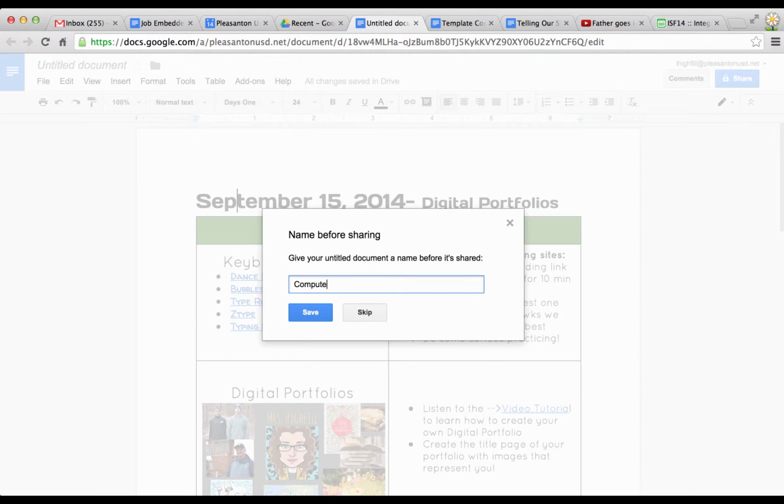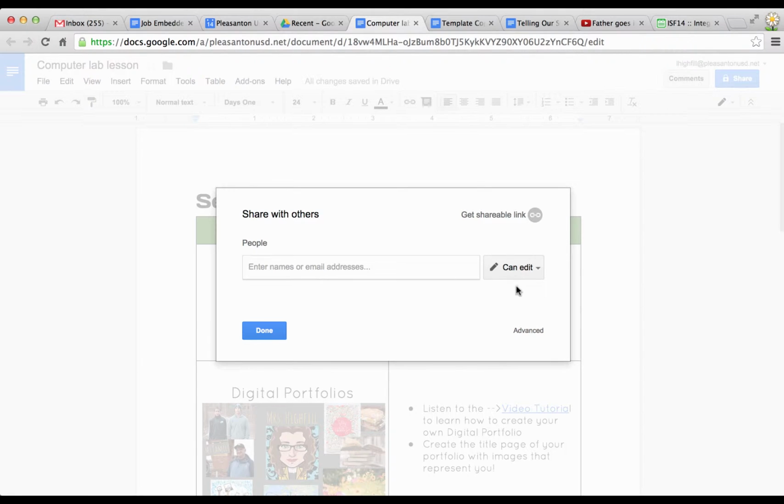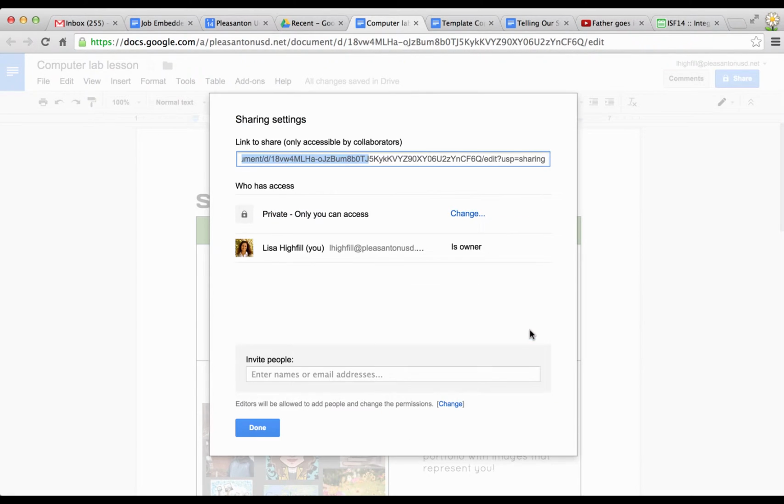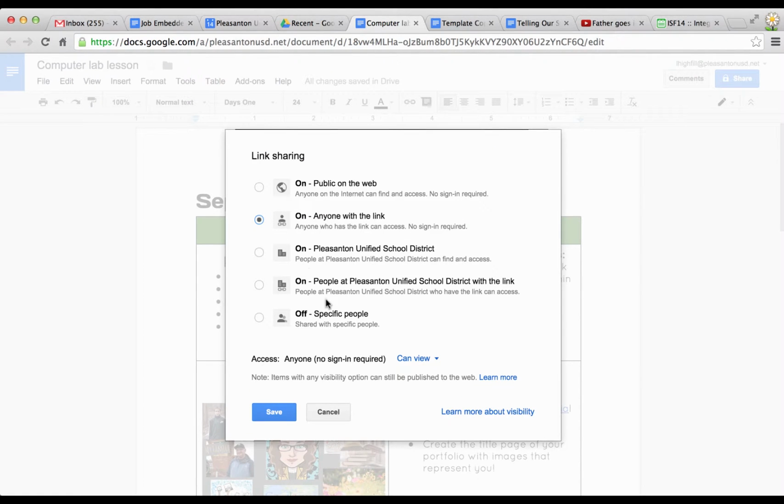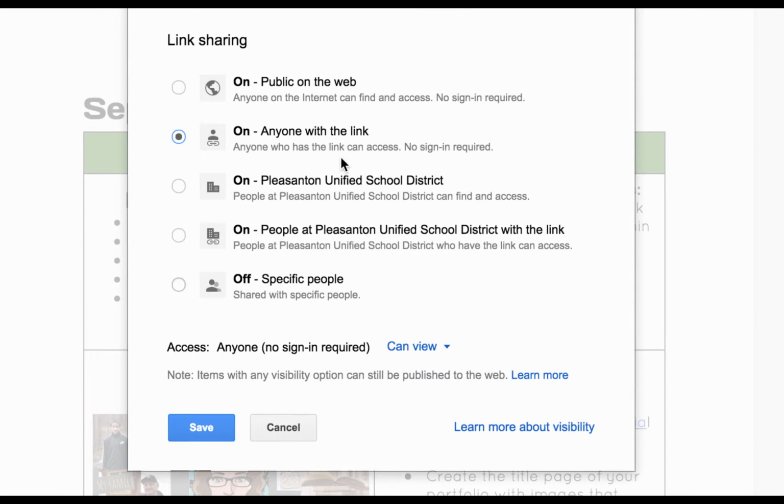Computer lab lessons, and I'll save it, and then it's going to let me share. And this is the new share settings that we've been seeing. If you click advanced, it'll open up and give you what you're more used to seeing. I'm going to say anyone with a link so that if kids go home and want to work on this document, they can, even if they're not logged into their PUSD account. We're going to leave it at can view.